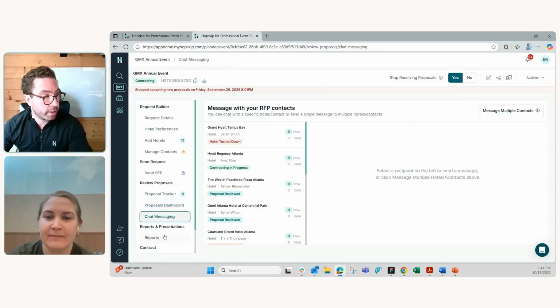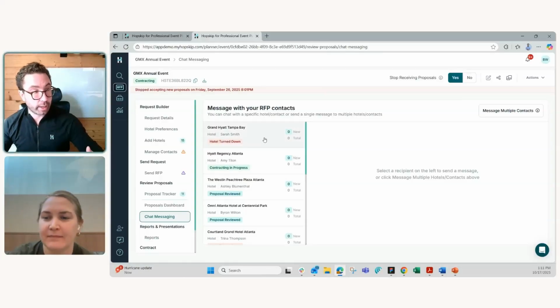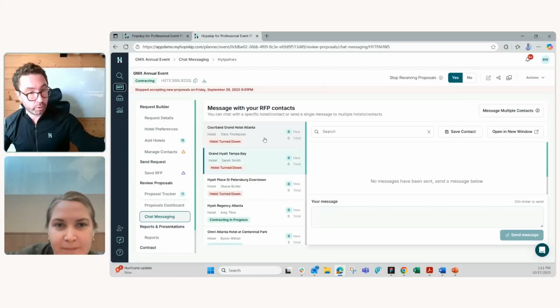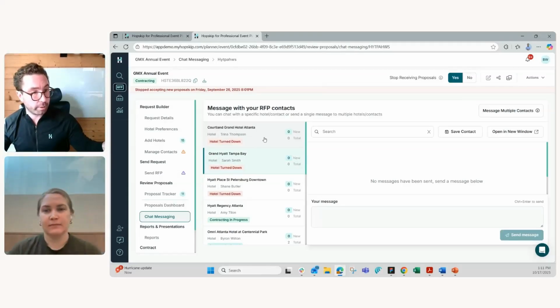Chat messaging, same as before. This is an area that we're making improvements on, though, in the background as we speak. But this is where you're able to message in real time, back and forth with any of your RFP contacts. That could be a hotel or NSO, GSO, DMO.